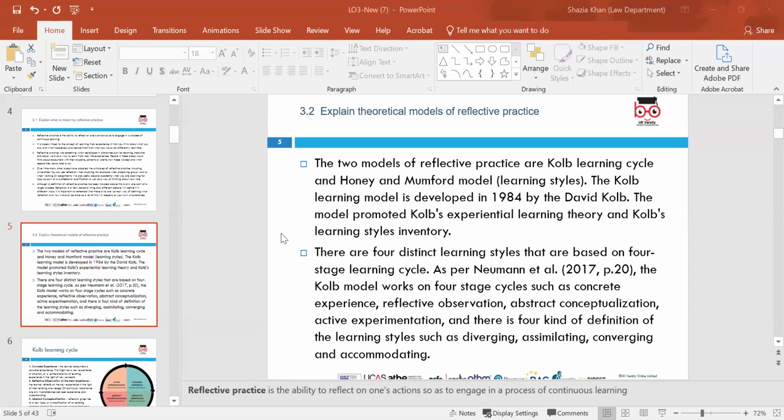So there are two models that we'll be looking at in more detail. First is Kolb's learning model, which looks at elements of David Kolb's theory. And then we're going to be looking at another one, which is Honey and Mumford's models. So we'll go through each model to identify what these models are. They've got different approaches to reflection and how we look at these models as well.